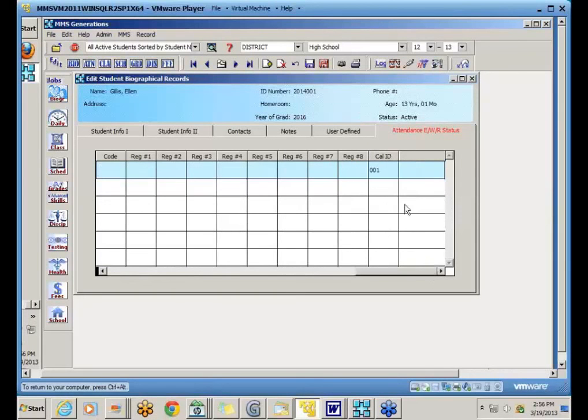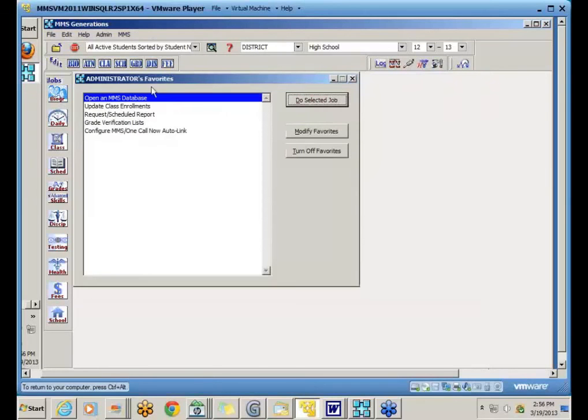Over to the right, there's a calendar ID column. You can make sure, if you have more than one calendar in your school, that the student is assigned the correct calendar. Typically then, you need to assign the student a schedule. So again, there's a few different ways you can do that.